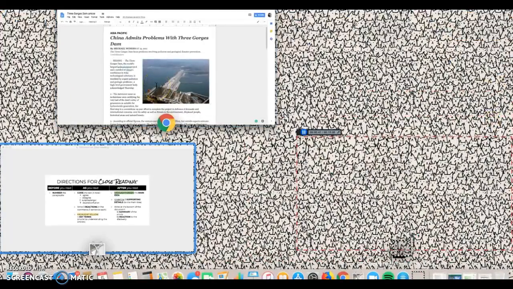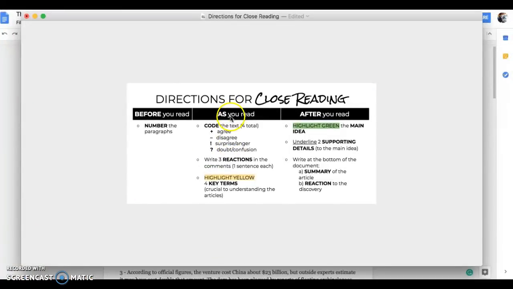Your second step is to read the article. Make sure you read the article, and while you're reading the article, you are going to take care of these 3 things. The first thing you're going to do is code the text. There are 4 different types of codes. You're going to put a plus for things you agree with, minus if you disagree, exclamation point if you're surprised by something or if something really angers you, a question mark if you are doubting something, like you don't believe what the article is saying, or if you're confused by something the article says.